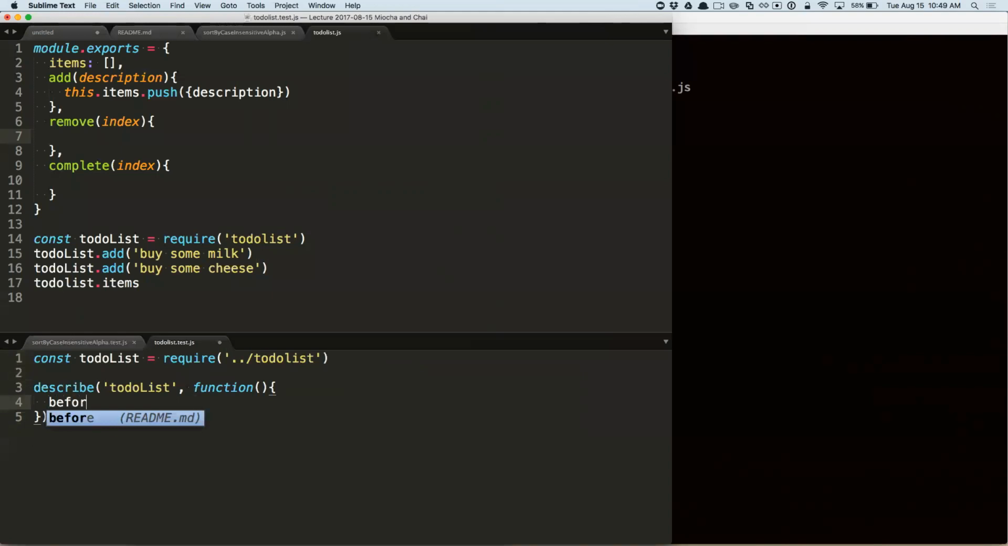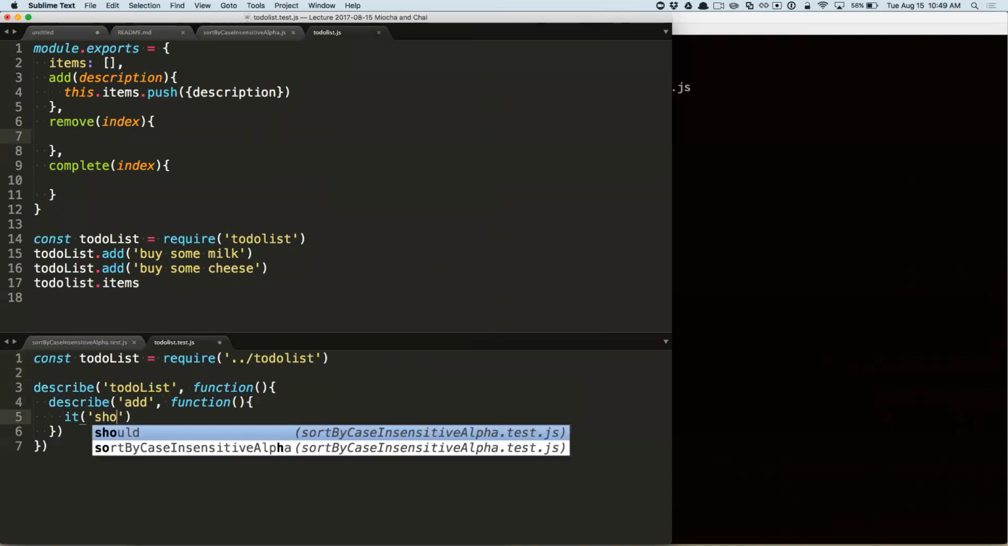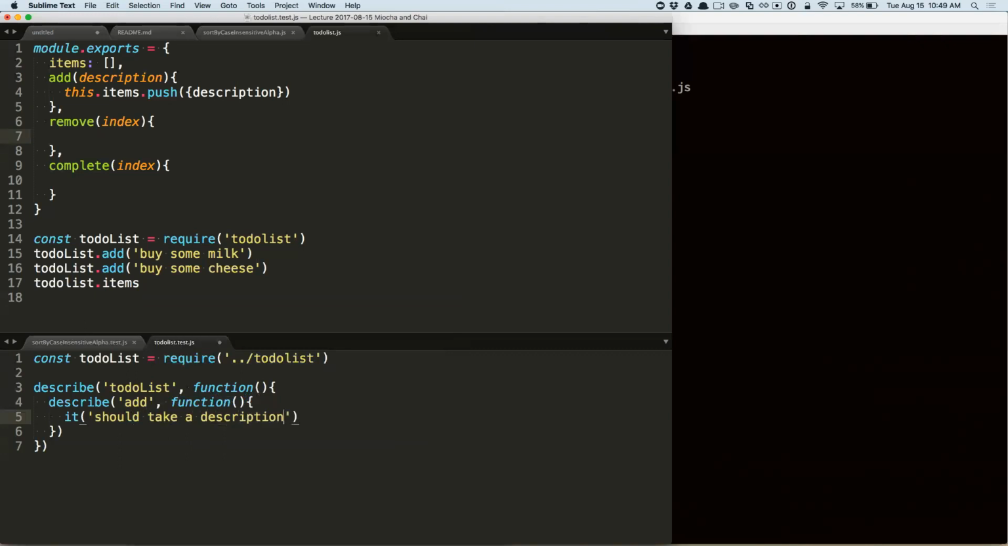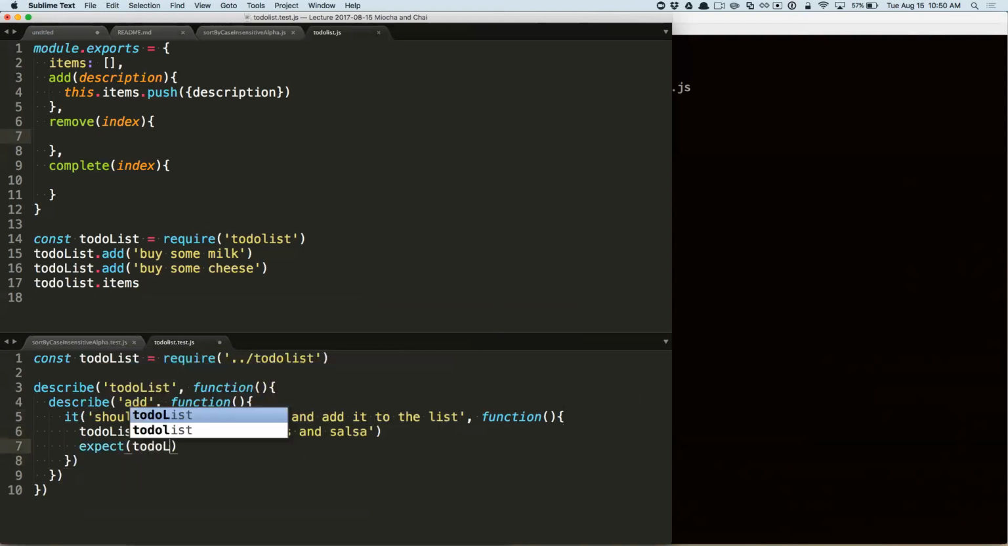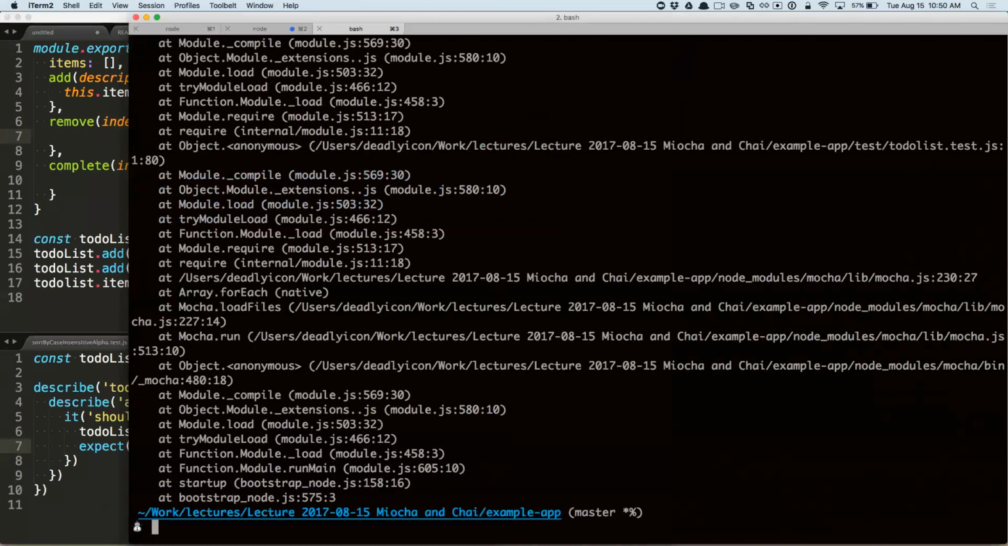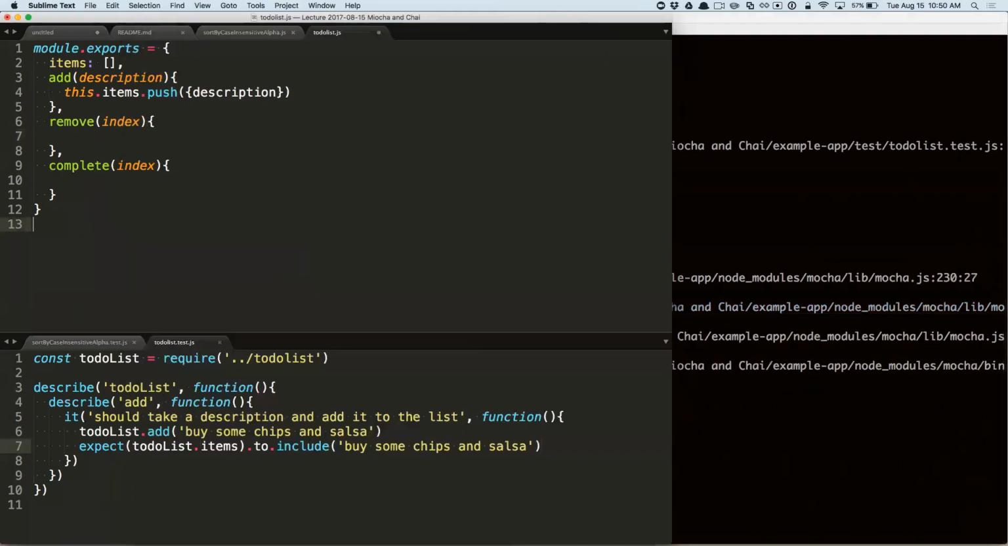And we're going to actually describe the add function. So you can nest describes. And we're going to say it should take a description and add it to the list. And so we'll say something like to-do list dot add, and then we'll say expect to-do list dot items to include this string. Oh yeah, this needs to go.